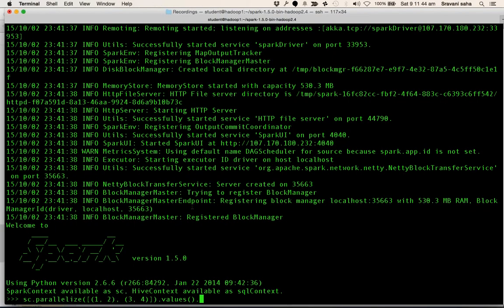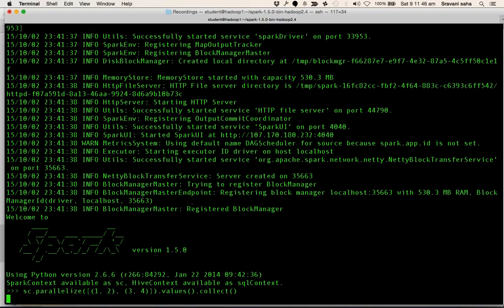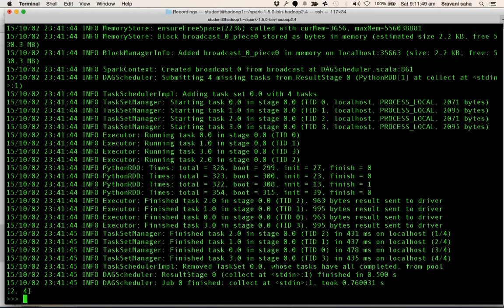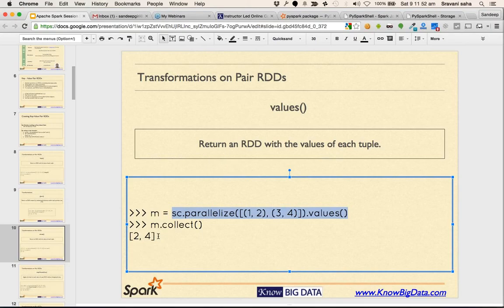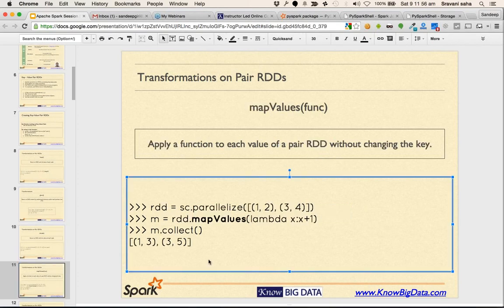All right, so when I say collect, it will give us 2 and 4. You can see that it has given us 2 and 4. So we can get the keys, we can get the values, and if we want to run only the values of each pair through a map function, then we can use mapValues. For example, here, if we just want to increase the value by 1, then we can use something of this sort.